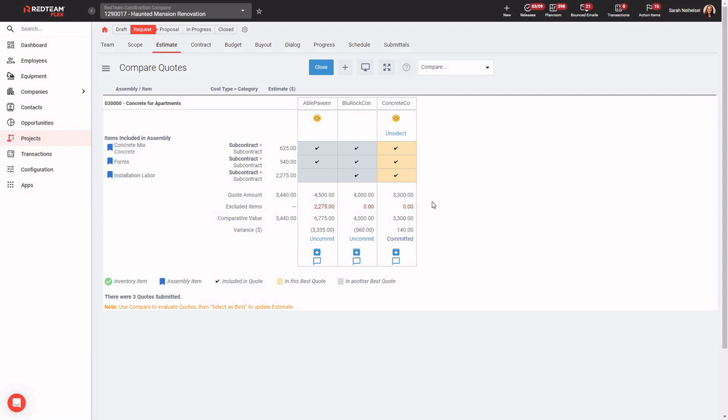But if at any point you need to change the vendor that you've chosen, or you decide that you don't want to use the Select as Best feature, you can come back into this comparison and click the Unselect button to return to a status where your estimate value here is what will show on the proposal, and you've not chosen a quote to use officially.